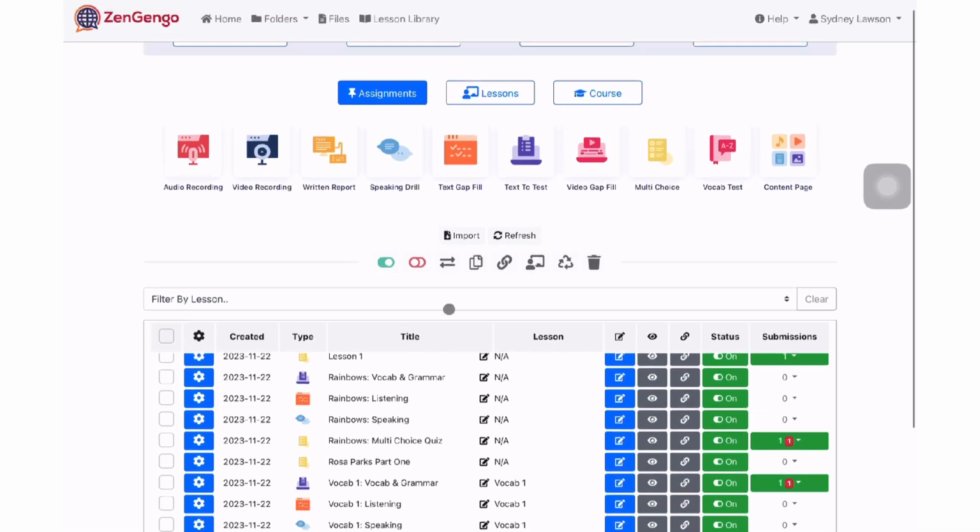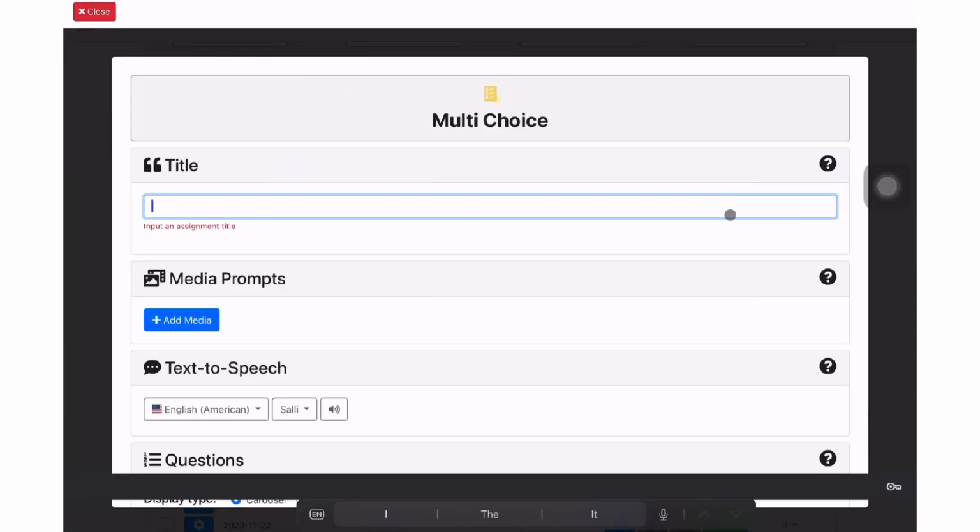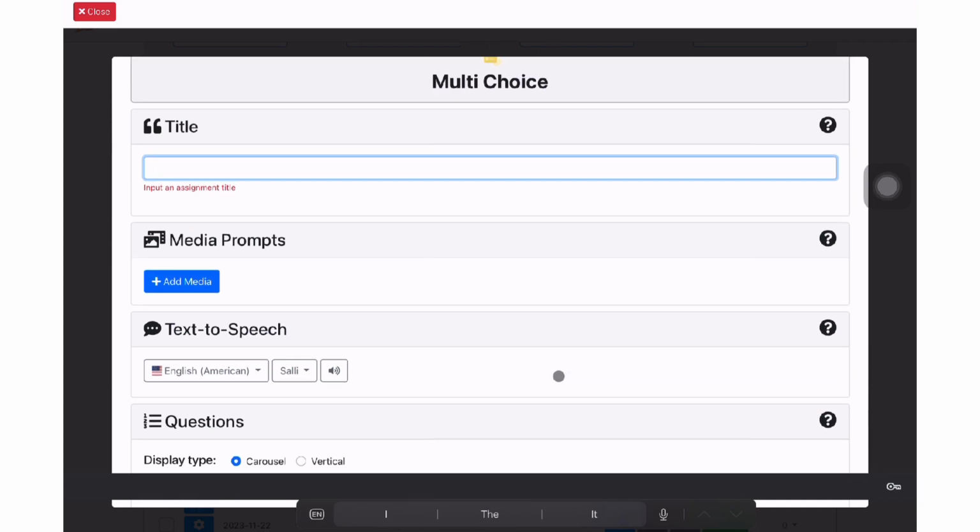Okay, and now we're back. The next one I'm going to show you is just the multiple choice. We talked about this option a little bit in the comprehension video. This resource is really useful for comprehension, this assignment type in particular, but it can be used for vocabulary too.